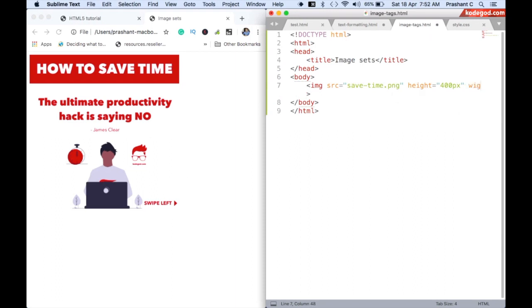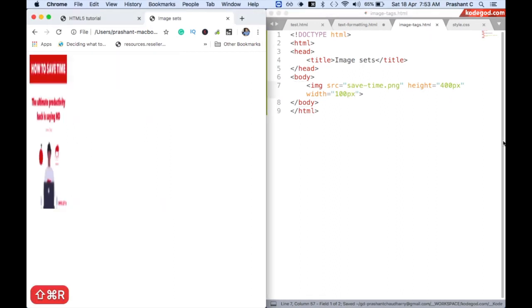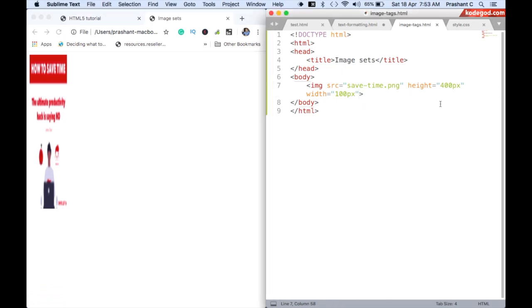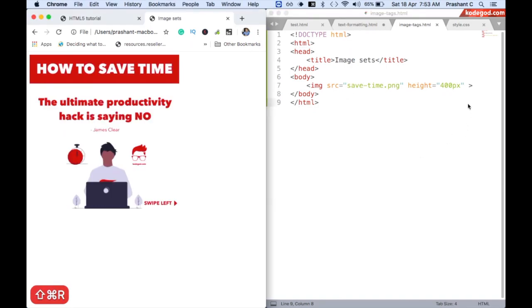When I specify width explicitly, if you specify, let's say, 100 pixels, you'll see that now the image has got shrunk. This is something that we usually want to avoid. That is the reason why you either specify height or width, so the aspect ratio of the image doesn't get altered. So I have removed the width again. This is how we are going to use the image tag.